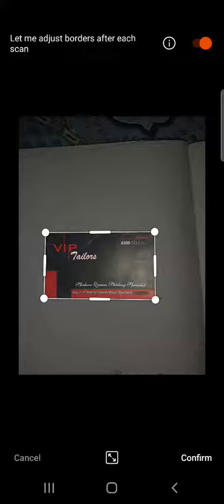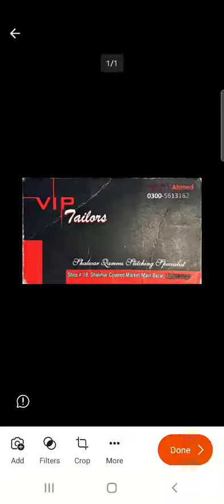Now you can see that Microsoft Lens has automatically drawn a rectangle around your document and you can adjust it if you want. But it has drawn it to such perfection that it doesn't need any adjustment in this particular case. However, you can do that if you want. Now I'm going to click on confirm, and now you can see that your document has been readied by Microsoft Lens.